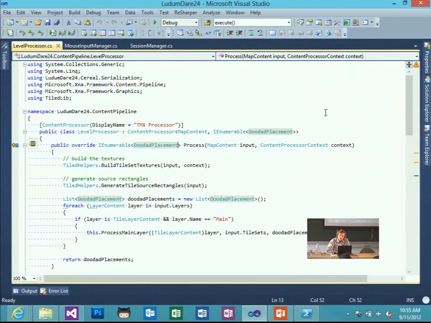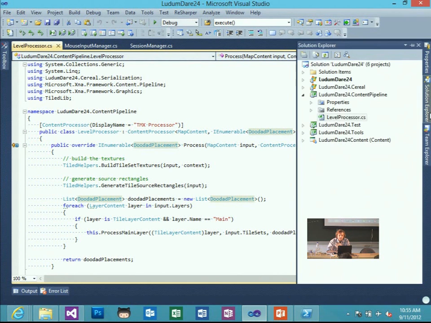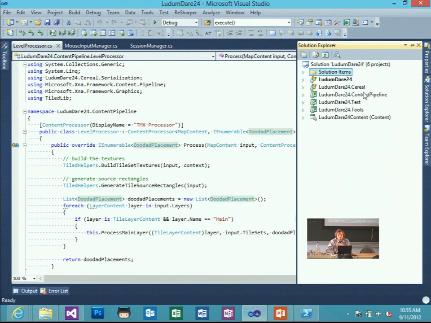So again, I'm not sure how many of you guys have gone and explored content pipeline and content extensions, but it's one of the great features that XNA has, and I'm going to show you how you can use it and still continue to use it in MonoGame.